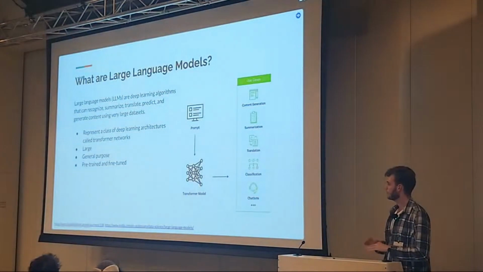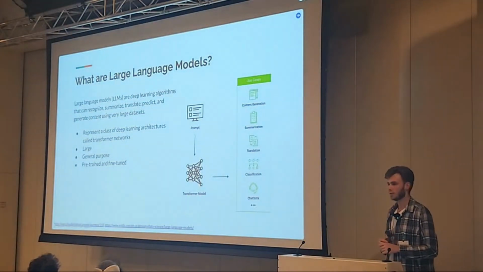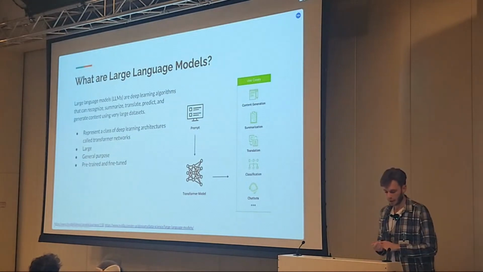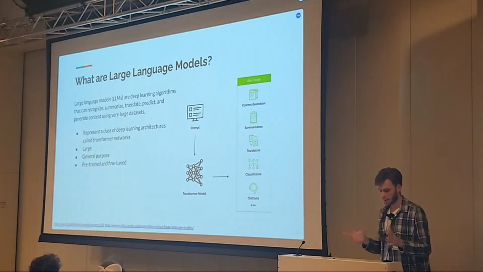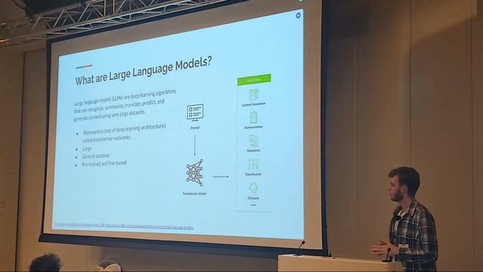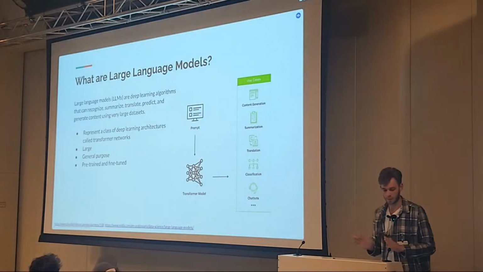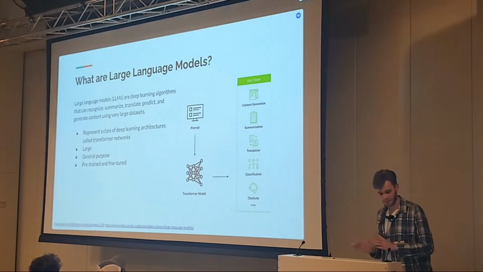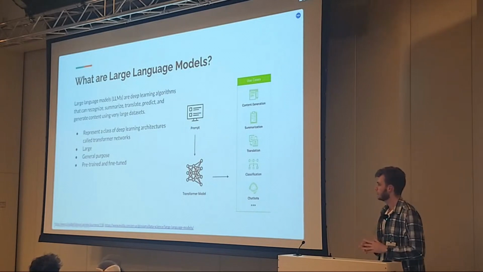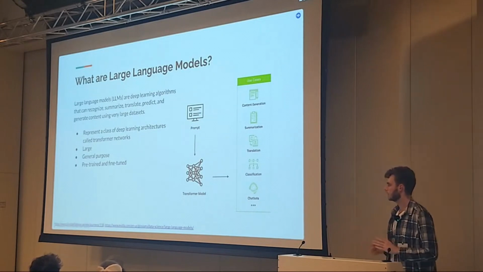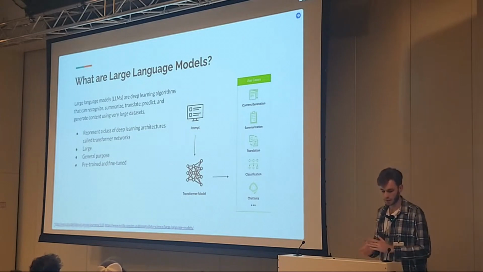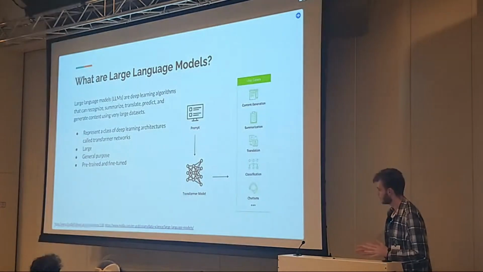I wanted to give a very quick introduction to large language models, but I think Gerard did a great job already with that. I would just want to say that it's a family of deep learning architectures called transformers, and you need to remember 3 key parameters about that. They are really large, they are general purpose, and they are pre-trained on very large data sets and can be fine-tuned with very small data sets for specific purposes. And there are different use cases like content generation, summarization, translation, chatbots, and so on.